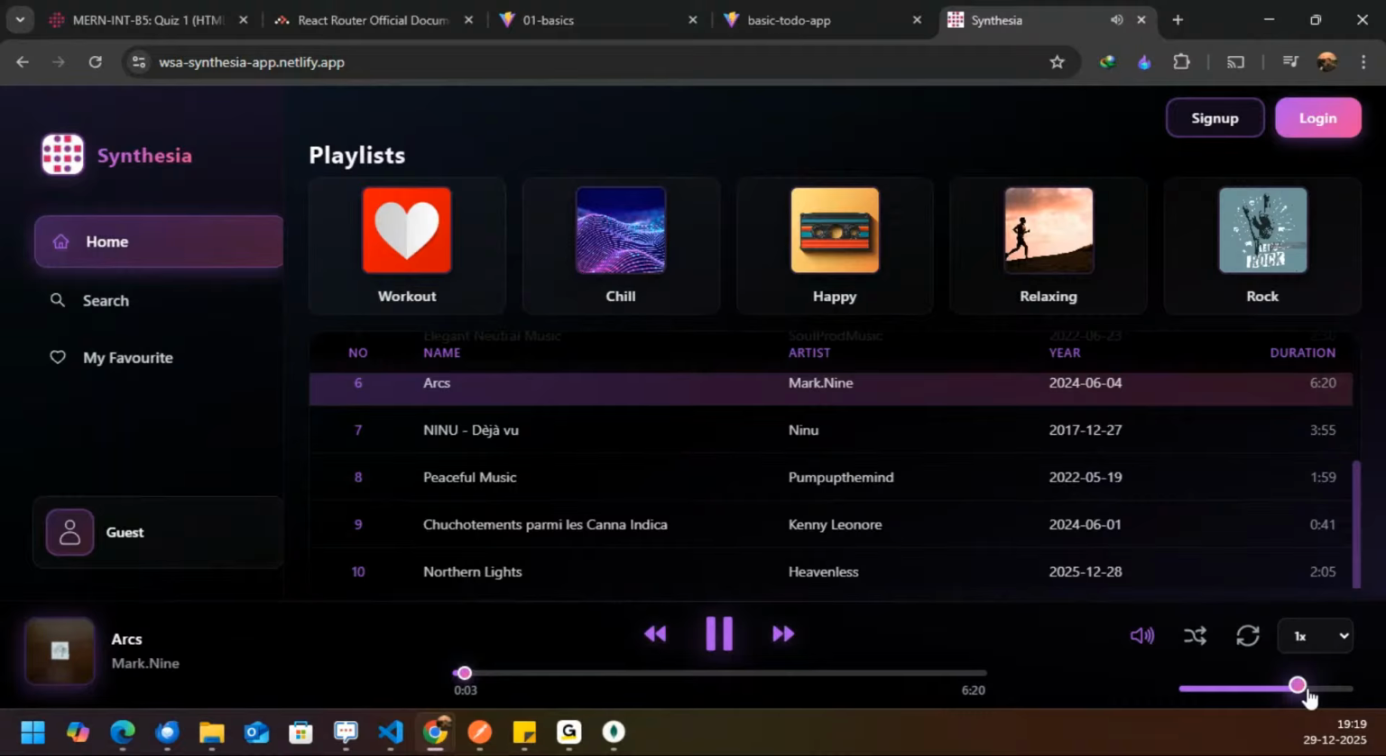You can increase the sound, decrease the sound, whatever you like. You can even increase the play speed. If you want 1.25x, you can play in 1.25x. As you can see, it has started. If you want to play in 2x speed, 2x speed.